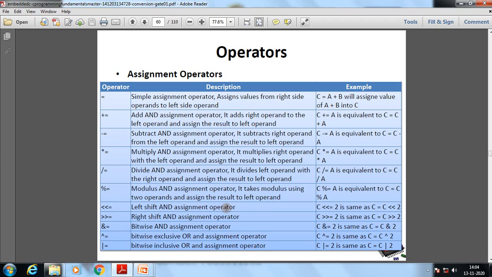Another one is left shift and assignment operator. We can write this way. The same will be applicable for all this. This is a right shift and assignment operator. This is bitwise and assignment operator. This is bitwise exclusive or and assignment operator. This is bitwise inclusive or and assignment operator. Okay, so these are the notation that you can easily understand.